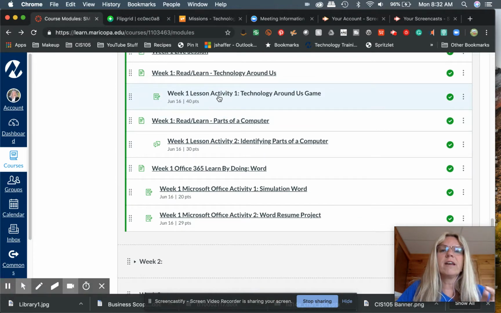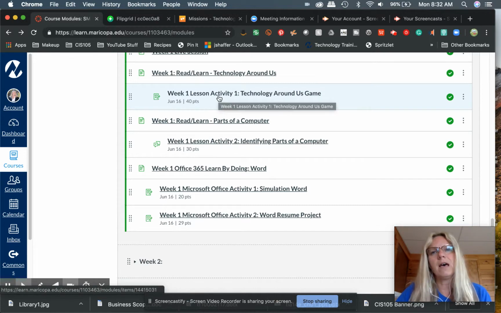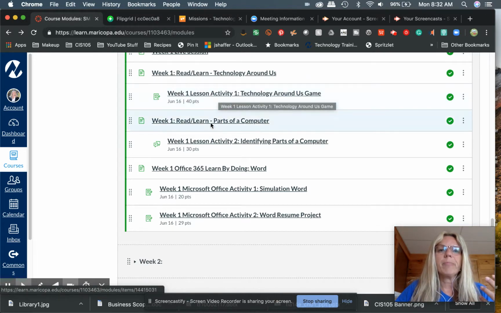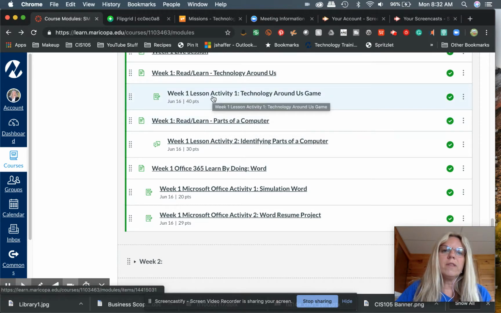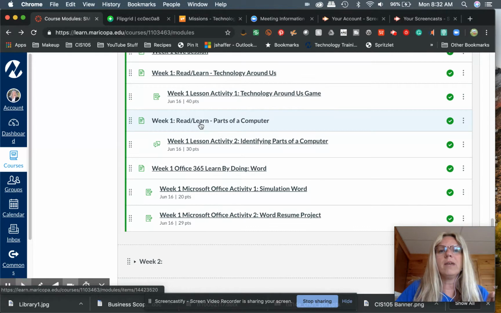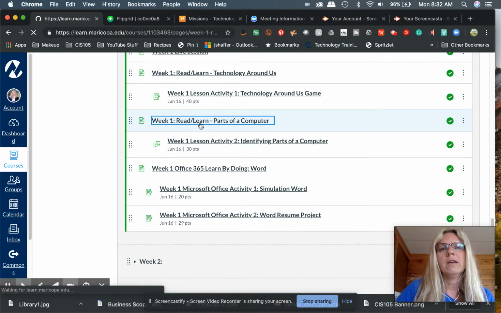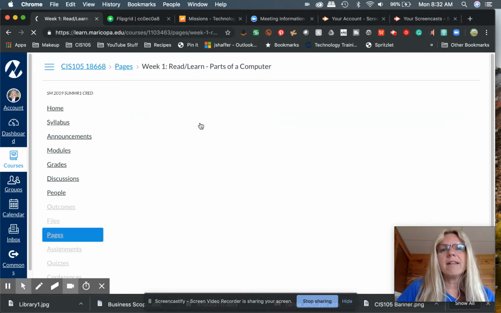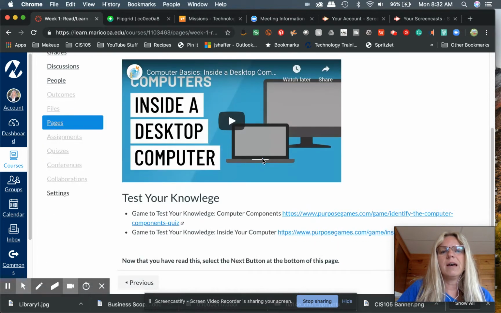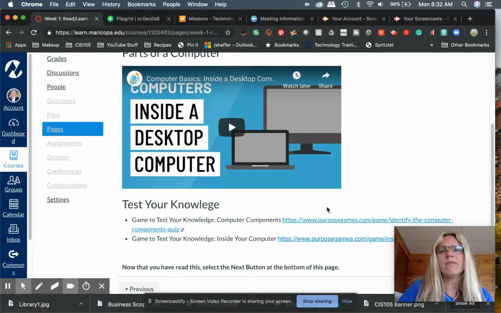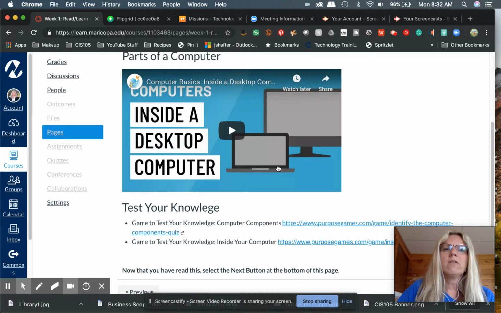After you've done the technology around us game, you can also, actually not afterwards, while you're doing that game, you'll also want to go into the parts of a computer. So this is another activity, and this gets you involved in a couple little activities of identifying computer components. So there's a quick video about what's inside of a desktop computer, just to get you familiar with the hardware that's inside of a computer in case you are not.